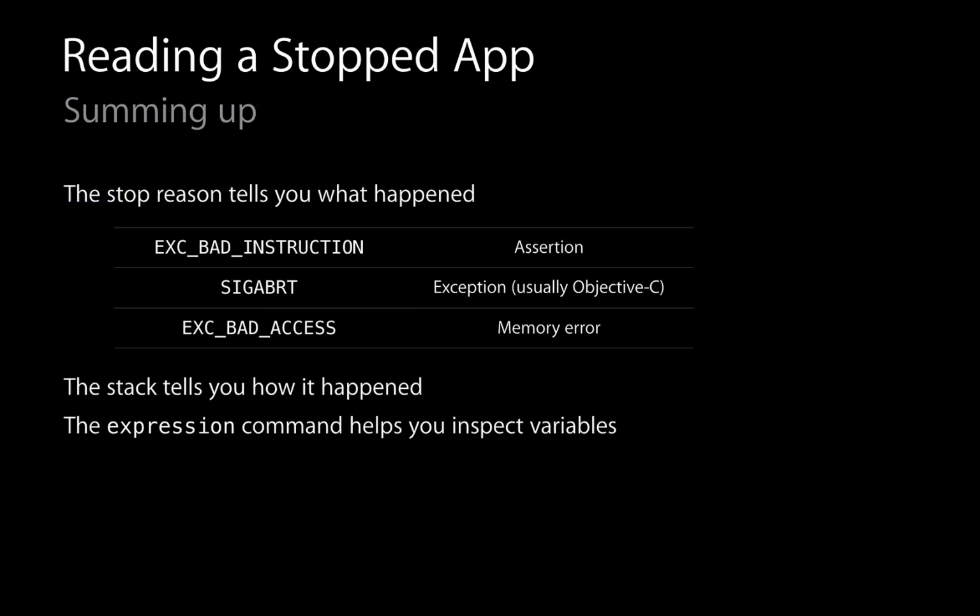Let's sum up. We've looked at a couple of different ways in which your code can crash, and we've seen that the most important thing to look at is the stop reason. The next thing, once you've figured out what the stop reason is, is looking at the stack to find where your code fits into the picture. Your code is going to have local variables, and you can use the expression command to figure out what those local variables are and how they connect to the crash you're seeing.